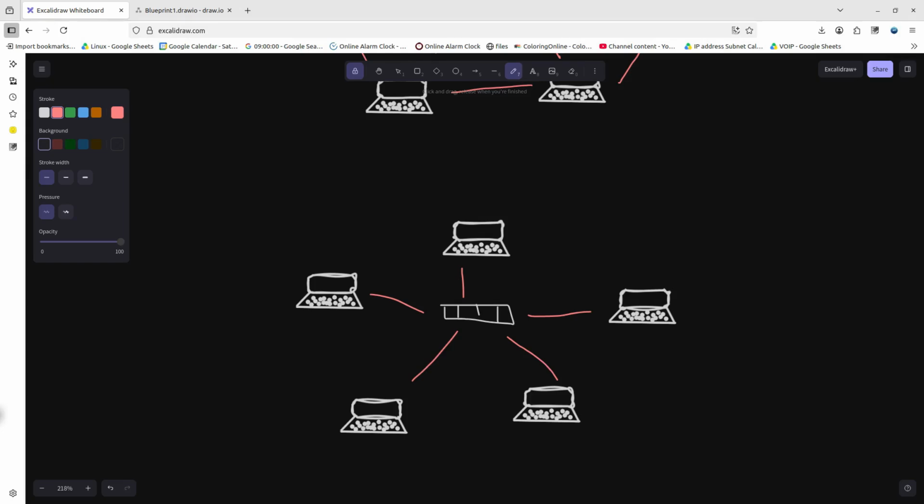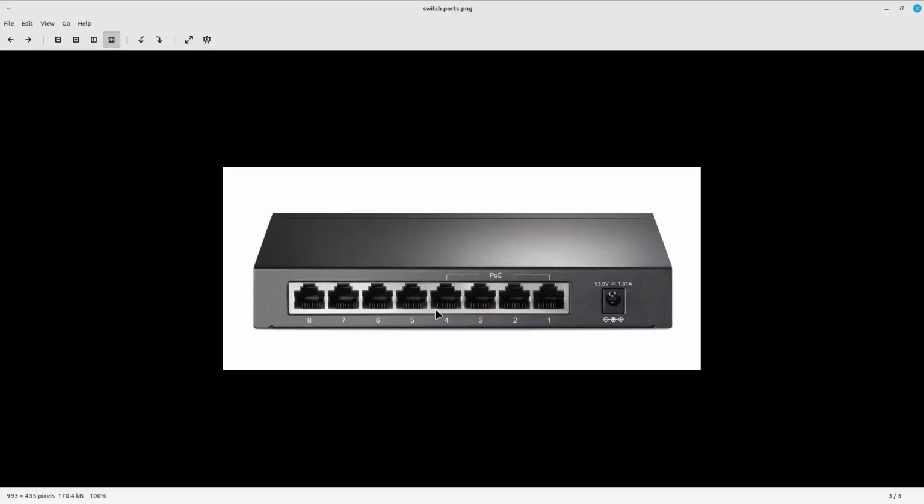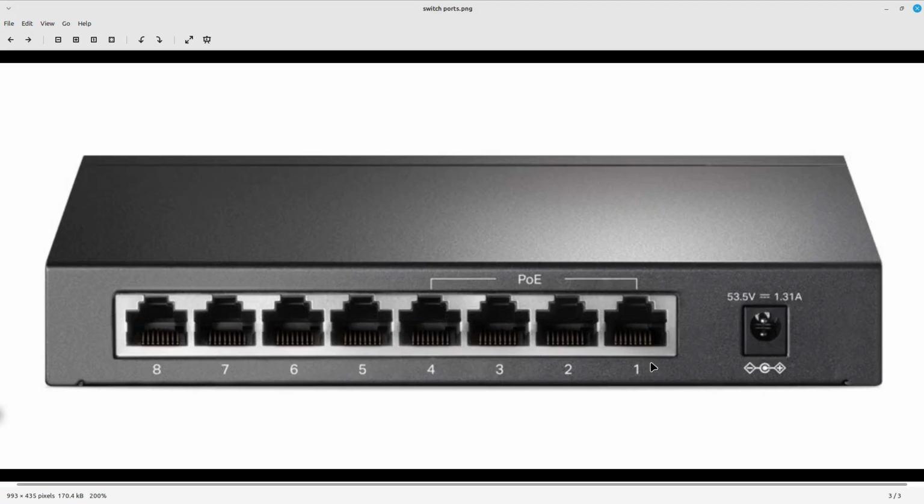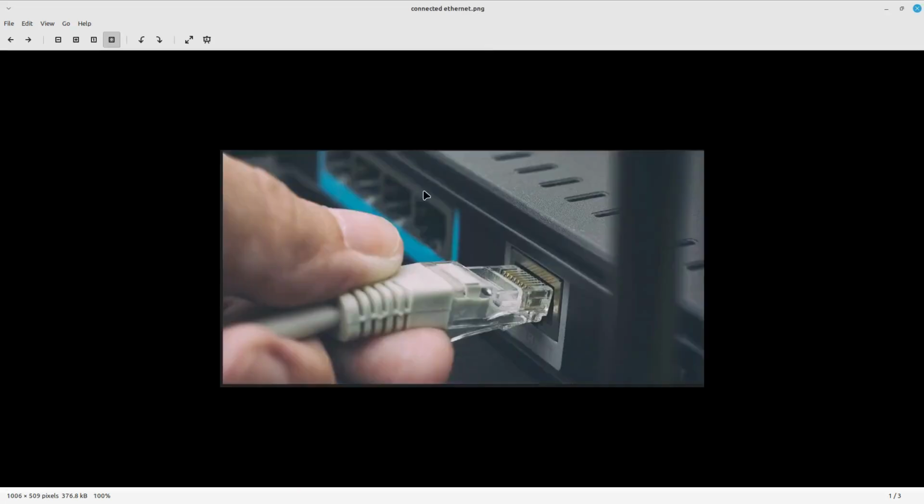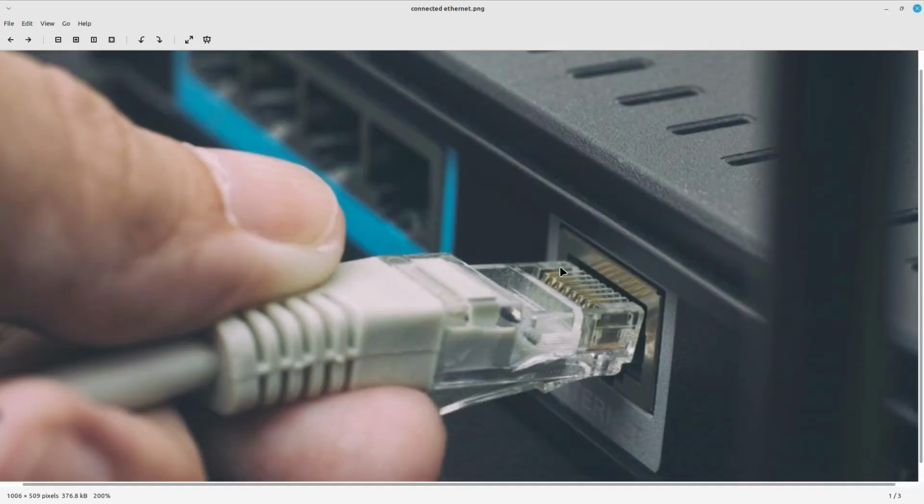So what does it look like? First, let me show you. This is a switch, okay? And these sockets that you see, labeled 1, 2, 3, 4, 5, 6, 7, 8, are called ports. Normally, to make it functional, we connect the end point of an Ethernet cable in socket 1 and in computer 1, whichever computer you want to associate with computer 1. Let me show you what it looks like. Here, you see this? So this Ethernet cable is being connected into a socket. Okay, so that's how it works.